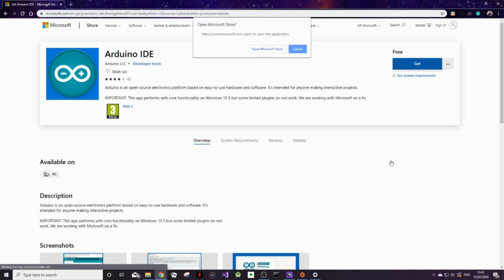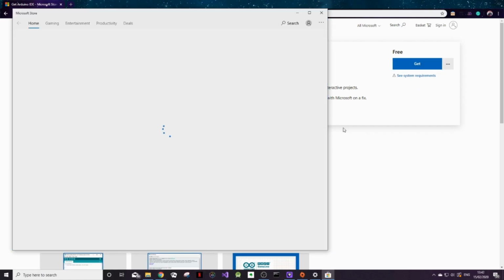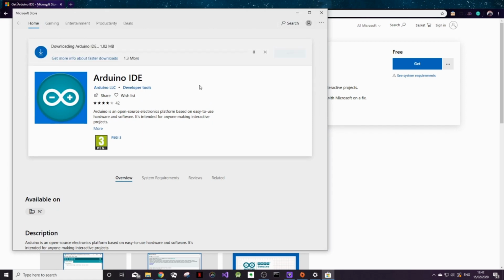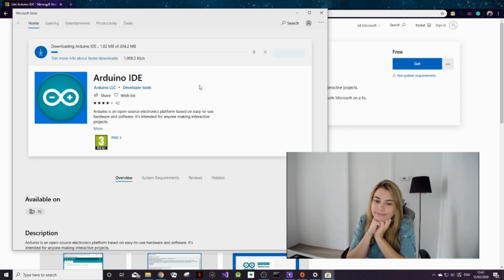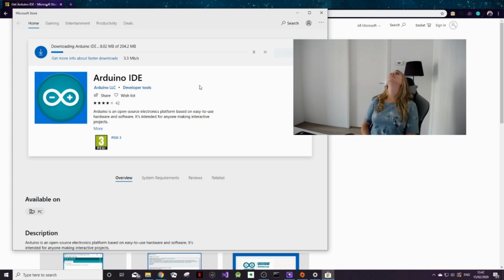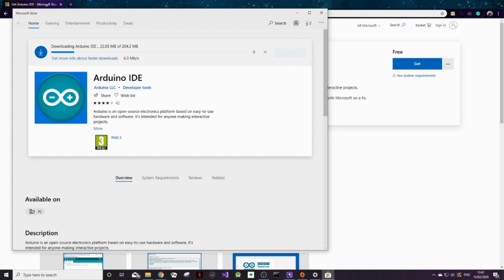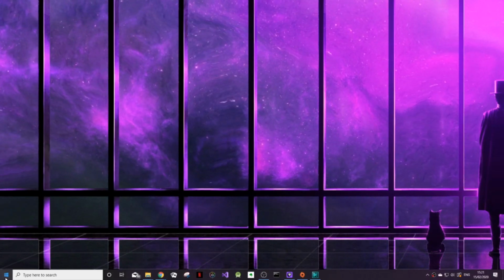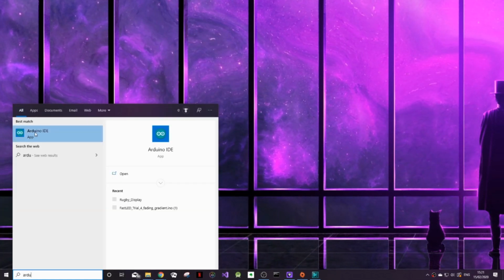From here, we just click Get and open up the Microsoft Store. From here, we click Install and we wait for it to download. Once it is finished downloading and installed, you can simply launch it from the Windows menu as you would any other program.